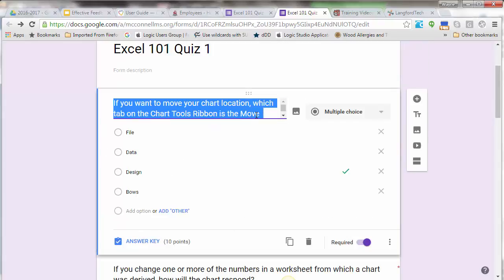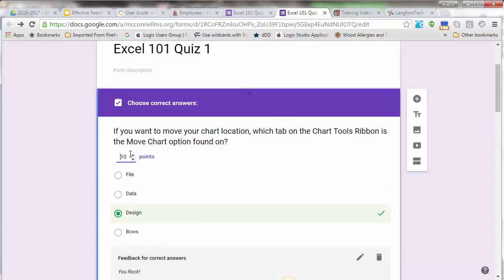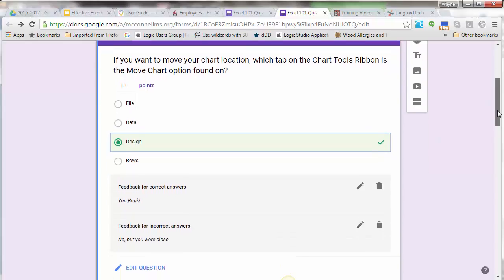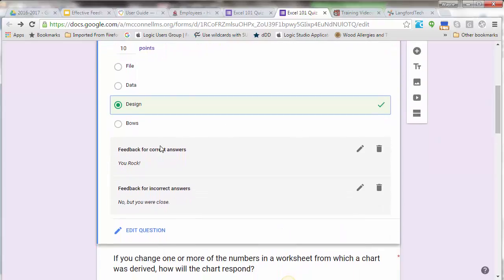So I click on the question. I choose answer key. I tell Google how many points I want this question to be worth. I tell it the correct answer to this question by just checking. And you notice I can have more than one correct answer. I also supply my feedback here. So underneath, if I want to supply feedback for each question, I can do so.